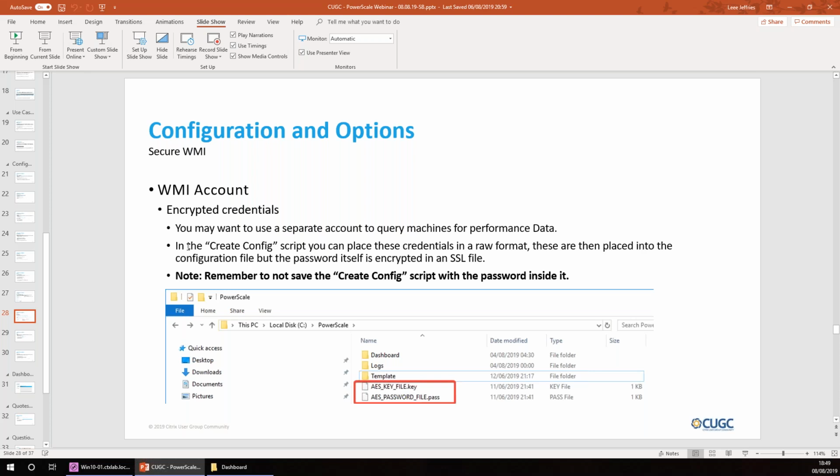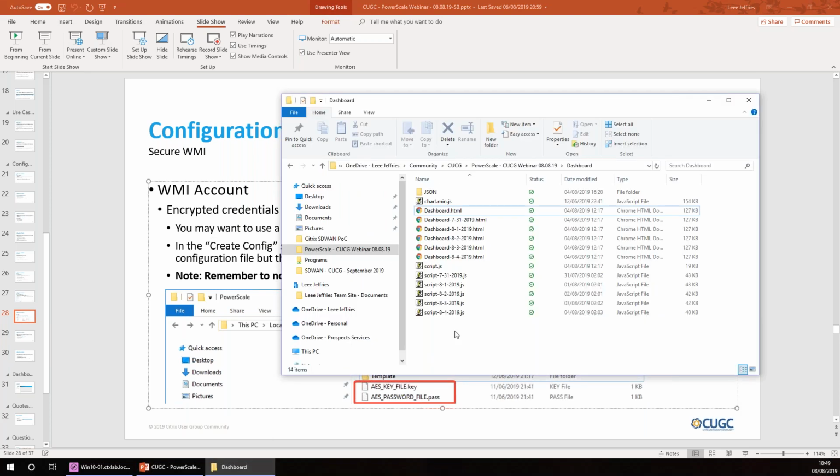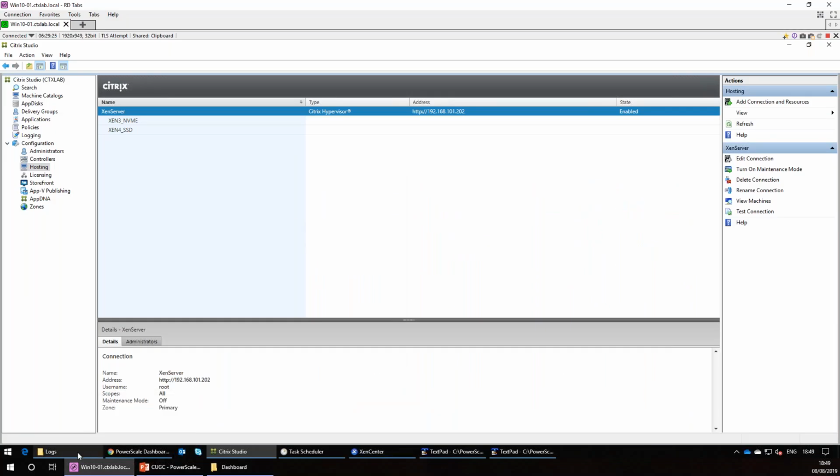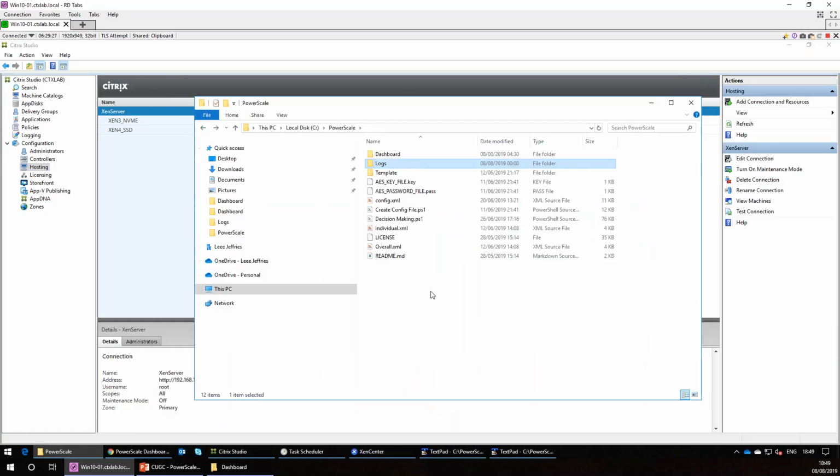So when you run that create config file, what it actually does is spit out for you these two files, which hold the WMI account password encrypted with an SSL key. So it's that key, and when the script runs, it decrypts that password for you. No one can just look at this without having those files, and they have to know what to do with those files in order to get the key anyway.